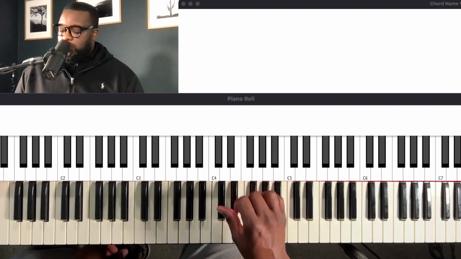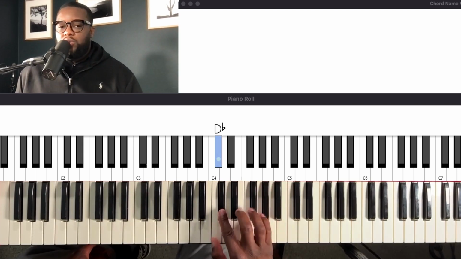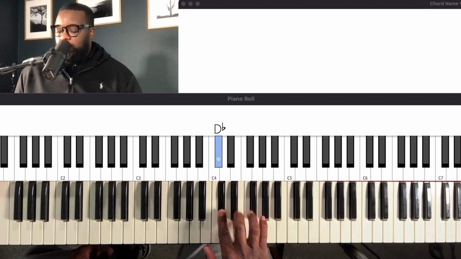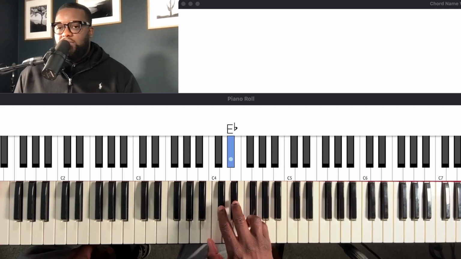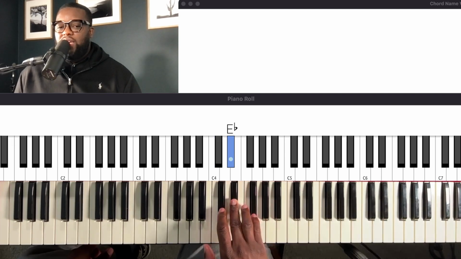Okay, so we have D flat. To go a whole step in D flat would require me to skip D, right, and go to E flat. So D flat is my 1, whole step from 1 to the 2, E flat.